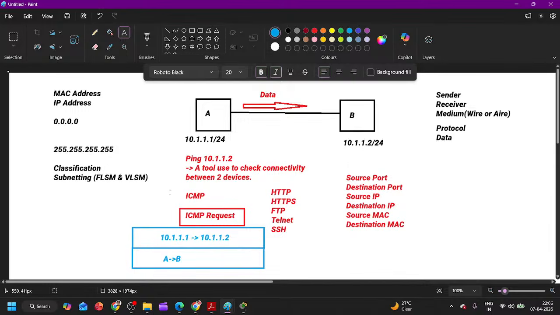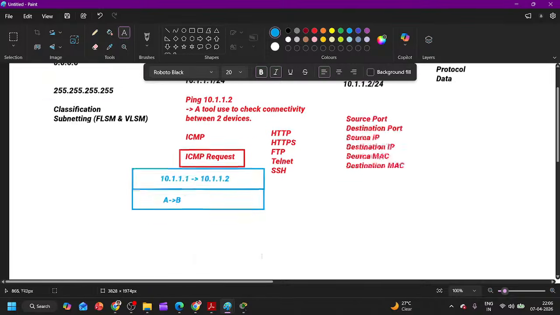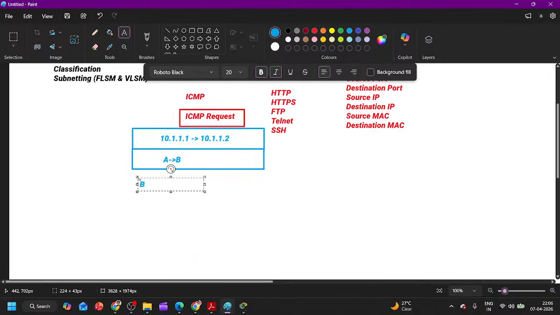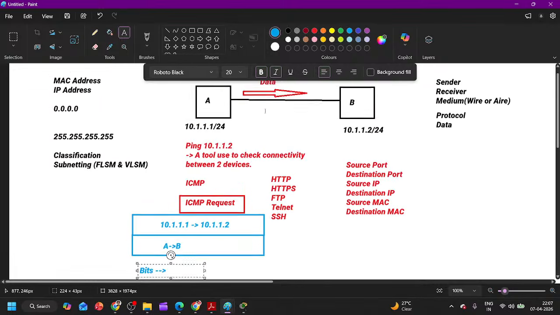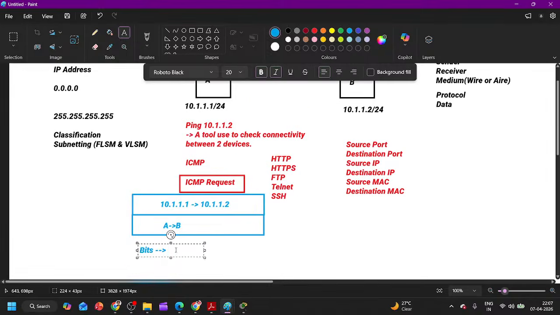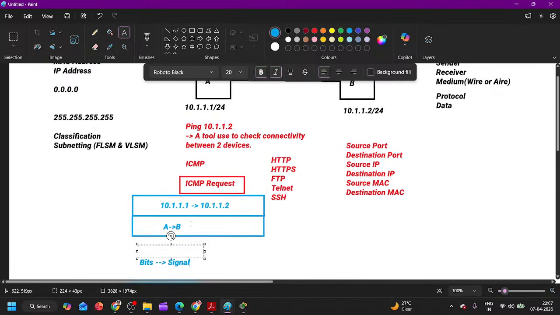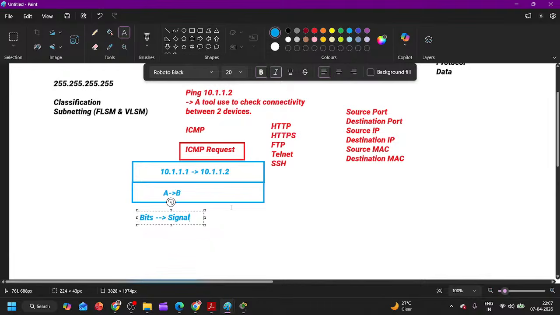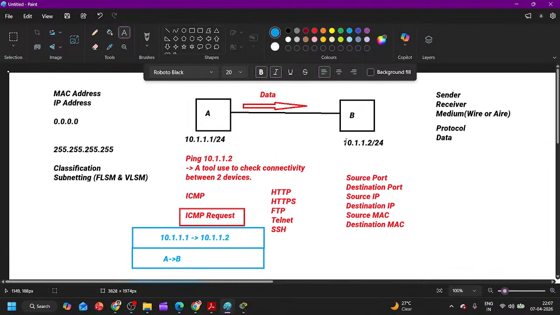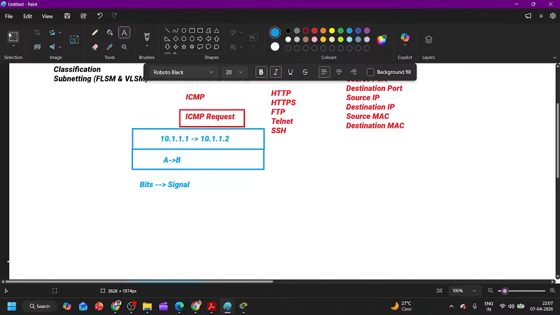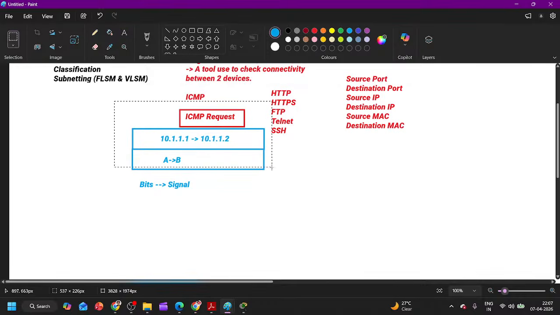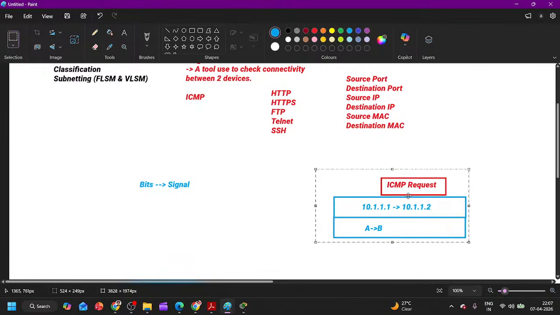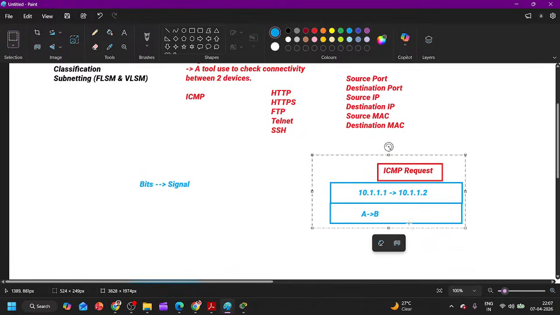Your machine only understands binary, so it will convert your data into bits. Then based on your physical media, it will convert bits into signal. On optical fiber, it will convert bits into a light signal. On an Ethernet cable, it will convert bits into an electrical signal. And then it will send to PC2. PC2 will receive it, and first check: what is the destination MAC address? Is it my MAC address?